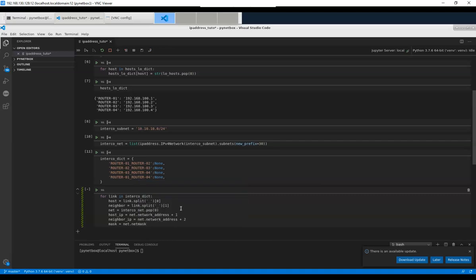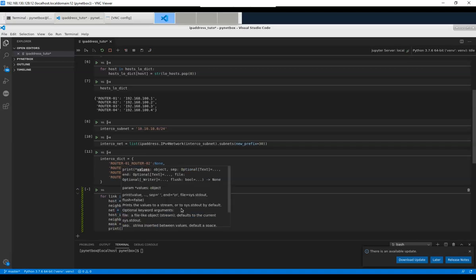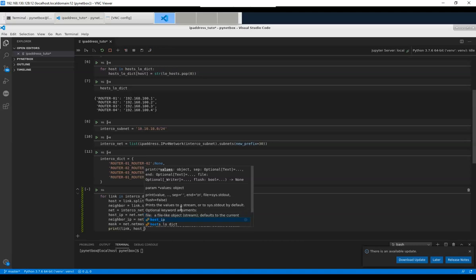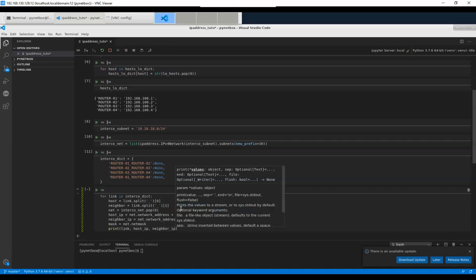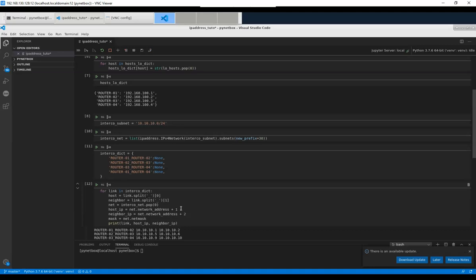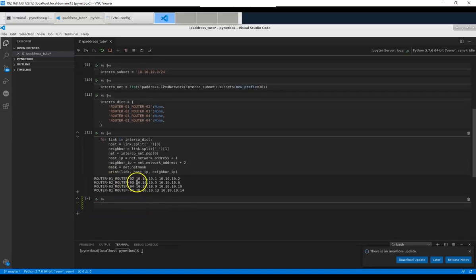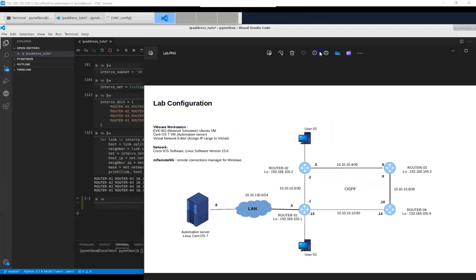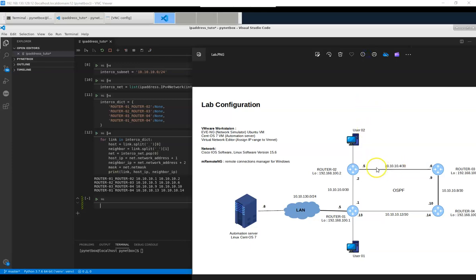Okay, now I can print the result just to check what I did. So I will print the link, the host IP, the neighbor IP. I think it's enough. Okay, let's display the results. Good. So here I have 4 links, and I have the address to assign to each interface. So I can just check the diagram, and we can note clearly that I have the same result. So it's good.